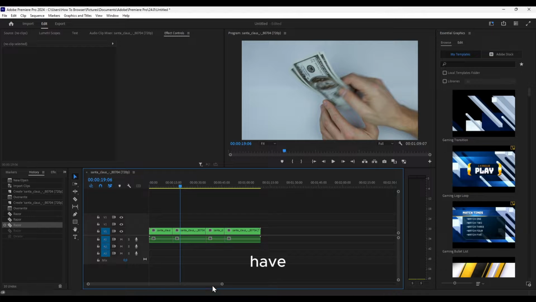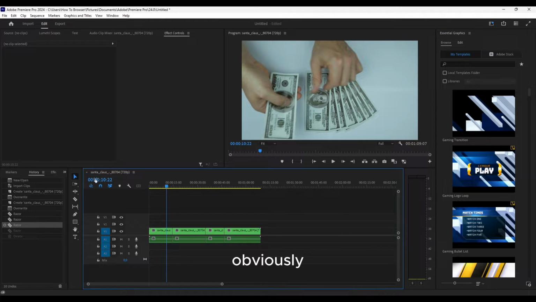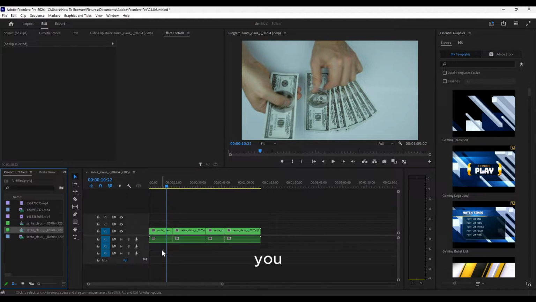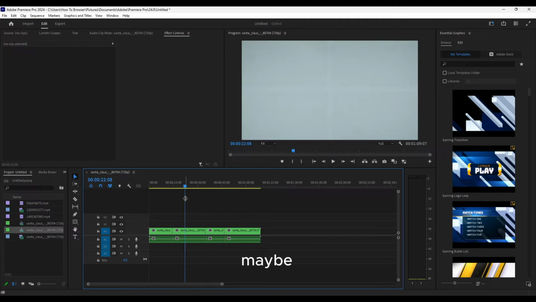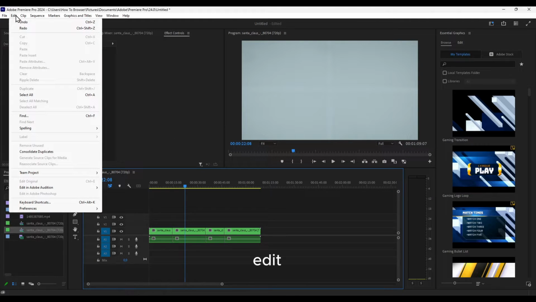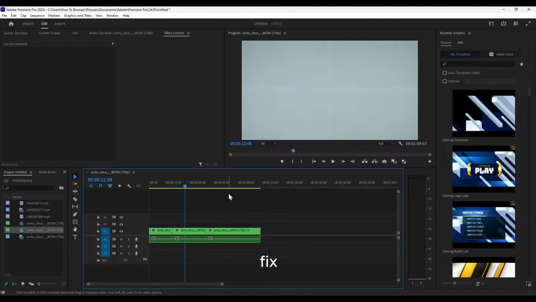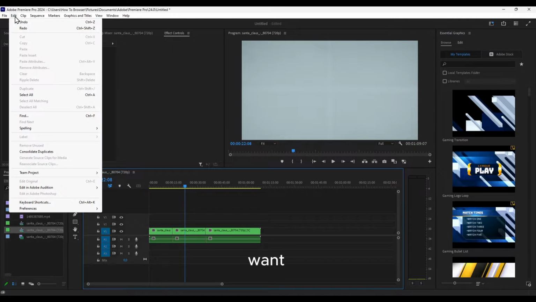What you have to do, after you've edited and worked on something, and maybe you lost something, you deleted part of your project, your video that you worked on, by mistake, and now you're looking for a solution. In this case, if you click on Edit here and you redo, this will fix the problem. And to undo is Control Z, the shortcut.